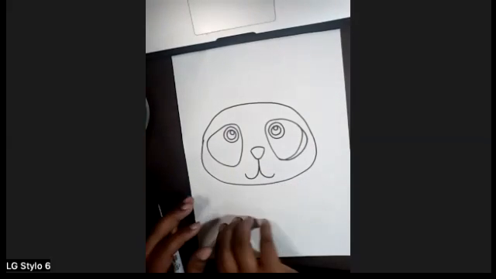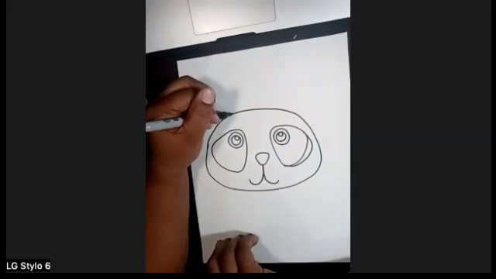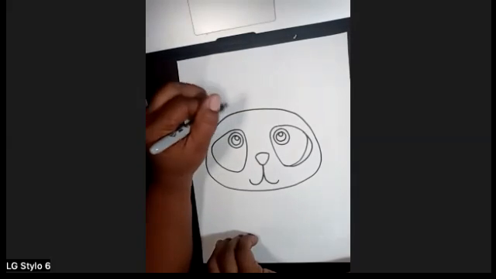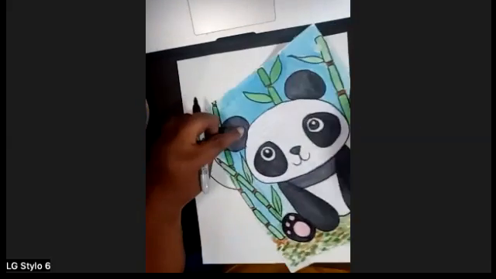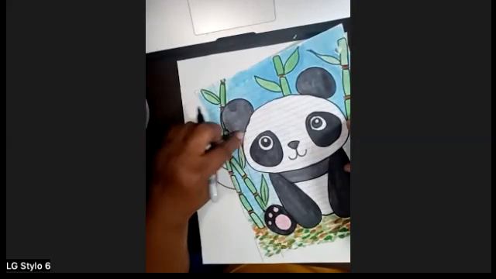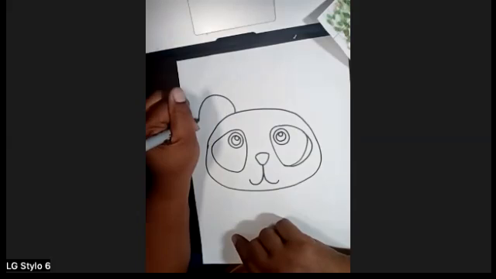Now let's see. The ears are like a big semicircle or more than a semicircle, because a semicircle is half of a circle, whereas the ears really look kind of like Mickey Mouse ears or a C shape. So I'm just going to draw a big C shape on this side.